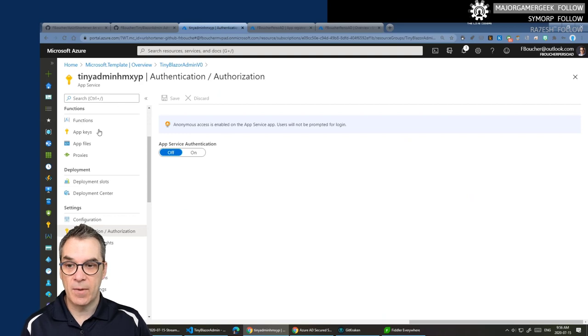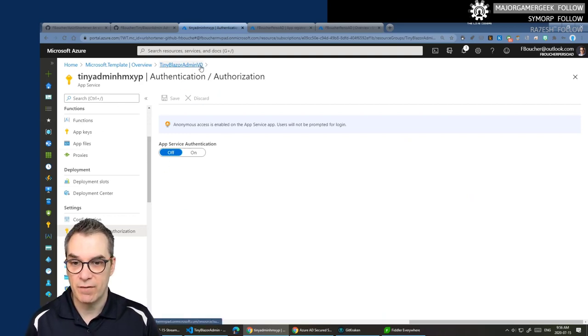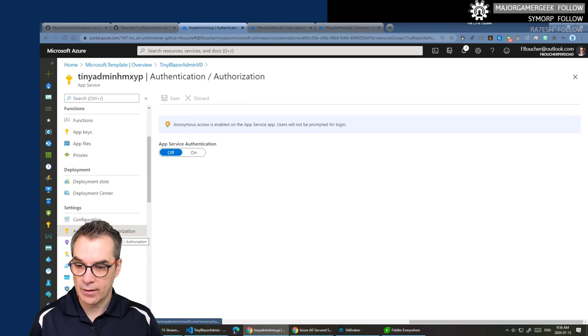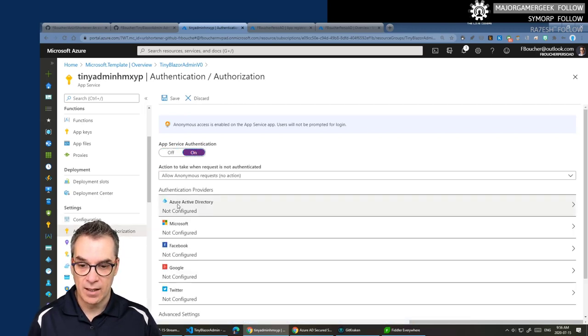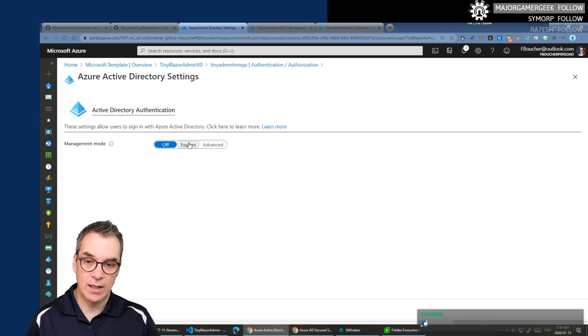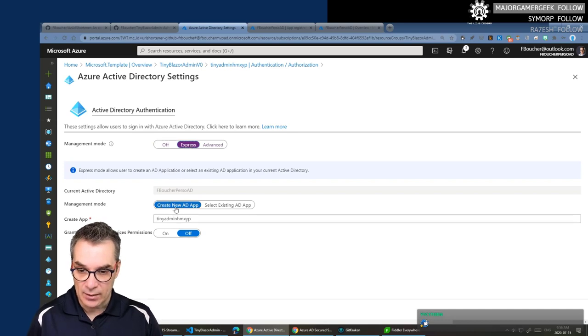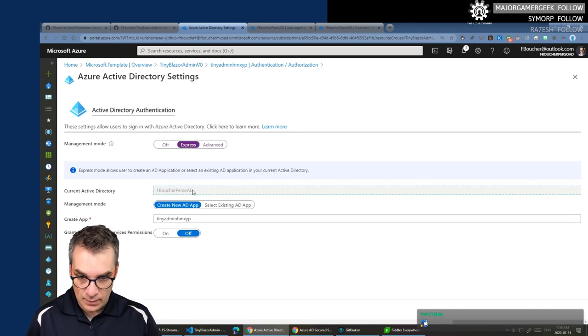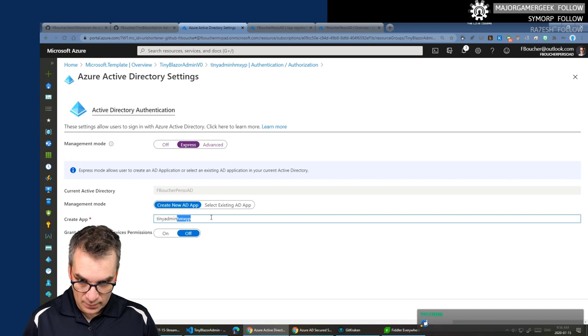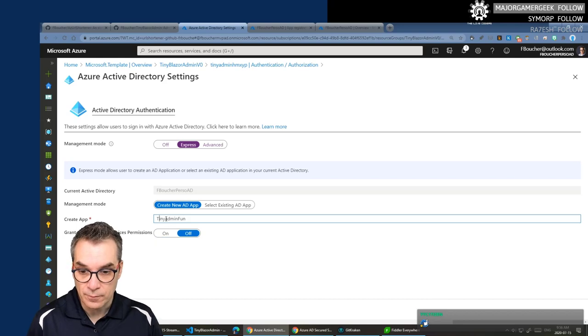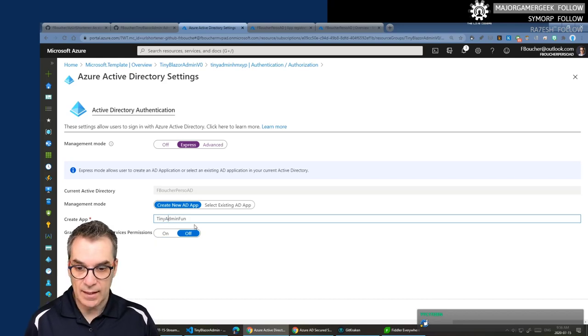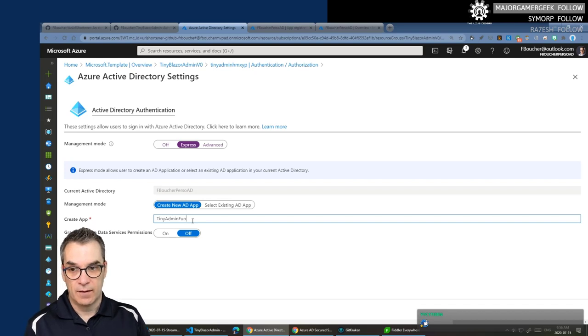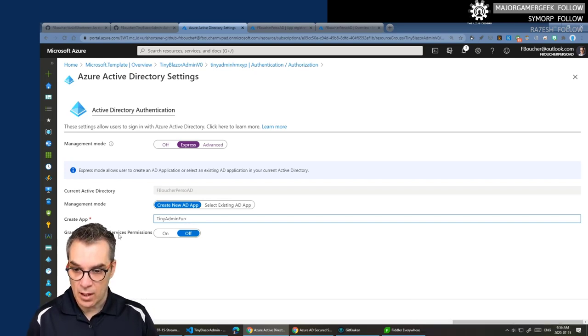So in my Azure function here, it's tiny Blazor admin v0. I need to go in authentication authorization. I'll put that on and I will go in Azure Active Directory. I could be using multiple others. I will do that one and I'll go express. Create a new app. That's cool. And let's call it Tiny Admin Funk. That's our Active Directory name and Grant Common Access Service.